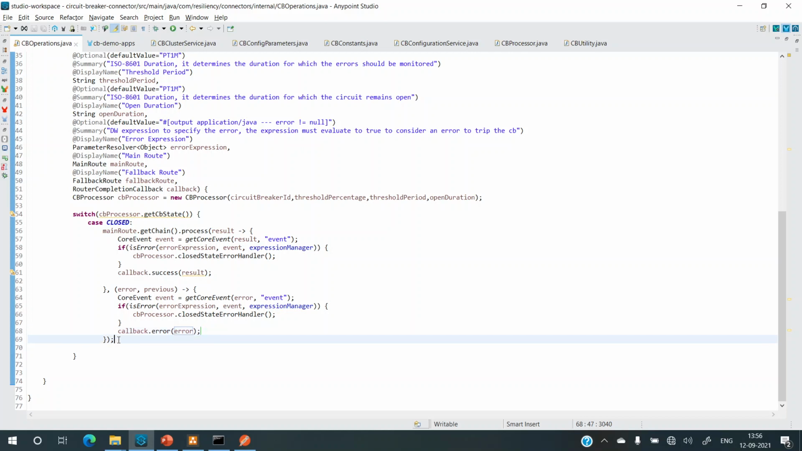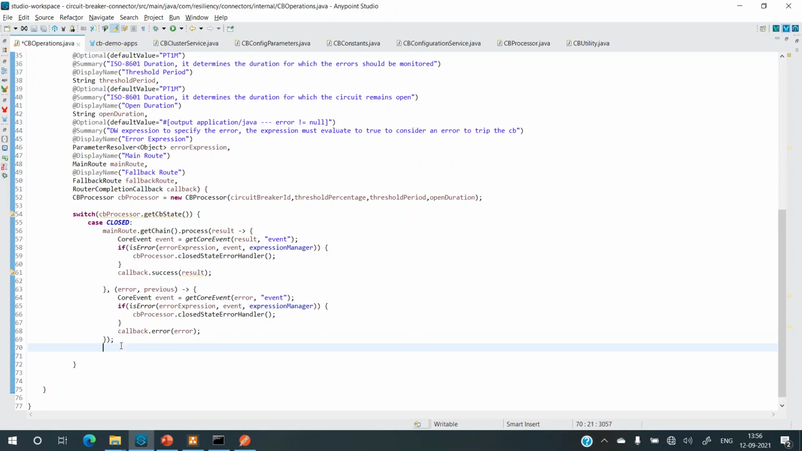Now if this condition is satisfied, this is the closed state error handler only because the state was closed. Next thing is, if we don't implement this callback, what would happen, as we saw previously, is that it would never return any response. So it's important that we add this callback. If this condition is satisfied, then break so that it doesn't go to the other cases.